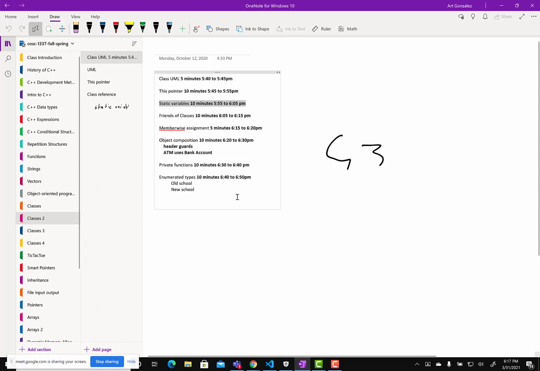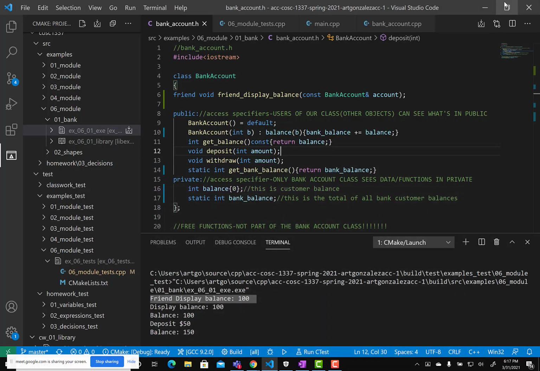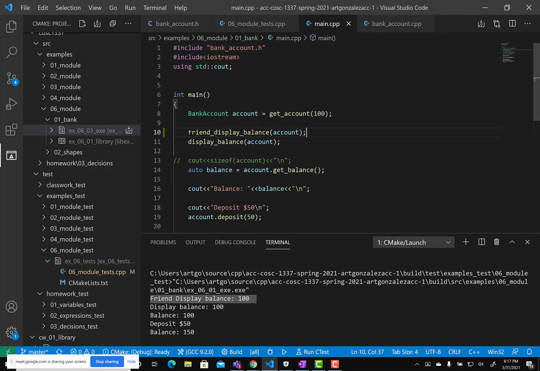Okay, so we talked about UML. We talked briefly about this pointer. We talked about static variables. The friend function is private because it is not marked with an access specifier? No, it's not. If it was private, we wouldn't be able to access it in main, right? It's just a free function. And notice here, we have proof that it's a free function because we don't have to link it to the bank account. We don't have to say, hey, you are from the bank account. No, we don't have to do anything like that.